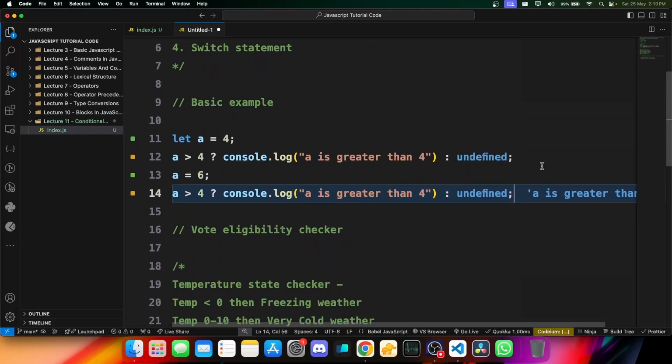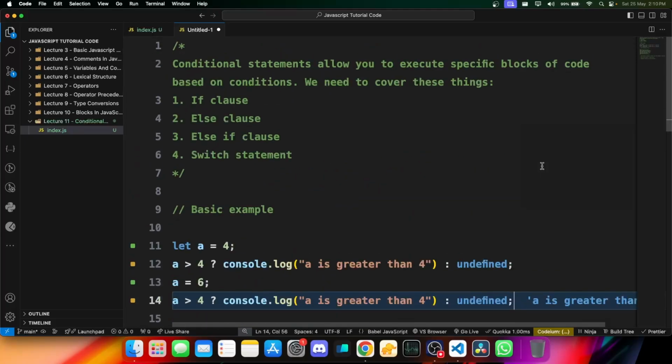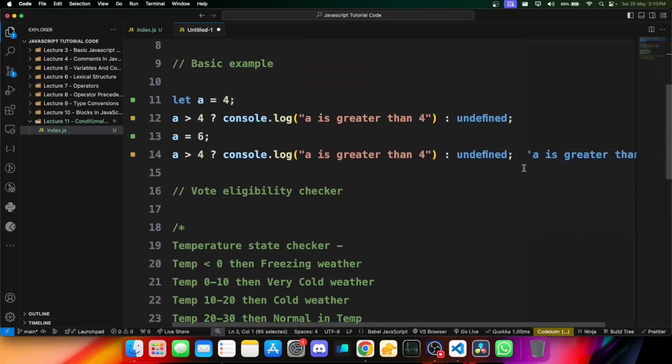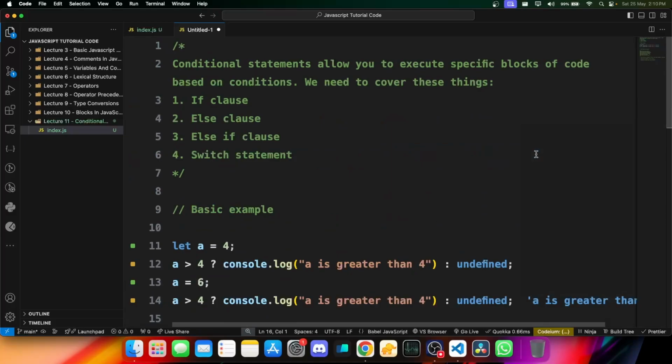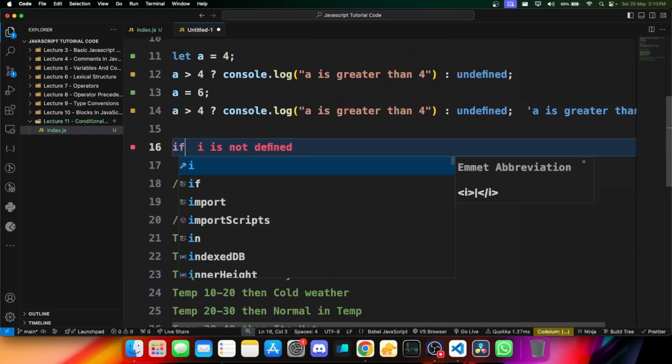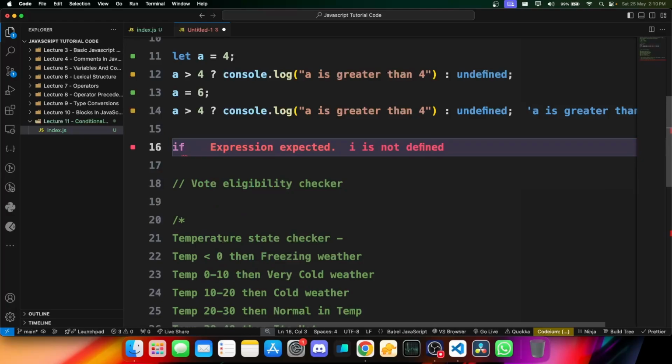So let's see how we can solve that with a conditional statement, by using one of these things. What I can do is use the if clause over here. Okay. So I can say if, and then I need to give the parentheses. Inside that, I need to write the condition that I want to evaluate. In this case, I want to evaluate the condition that A is more than 4.